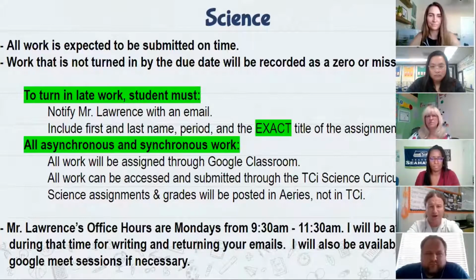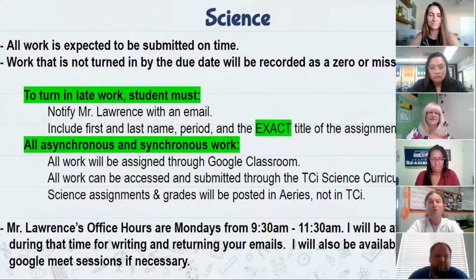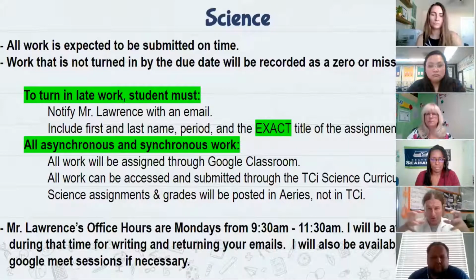Please make sure the students put their first and last name and the exact name of the assignment, so that I know to go back into the files and check that particular assignment. One thing with science is all of the work is assigned through Google Classroom, but none of the work will be turned in on Google Classroom. Our science curriculum this year is all in one.